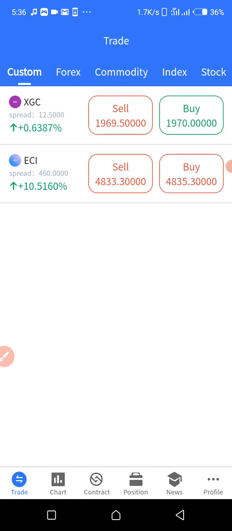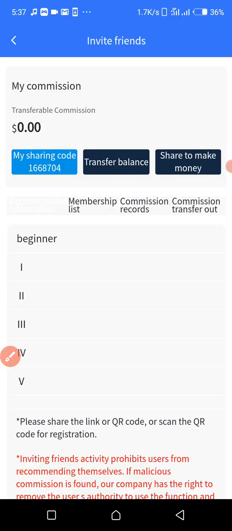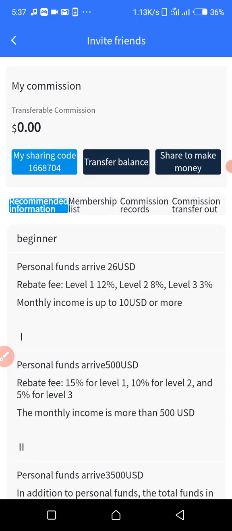Okay, so when you want to do it, this is the first thing that you see when you open your account. You have to come here and click on the profile icon. After clicking the profile icon, you just need to come and click on invite friends. After clicking on invite friends, you land on this page. Now this first option is the recommended information, which you can just pass through.